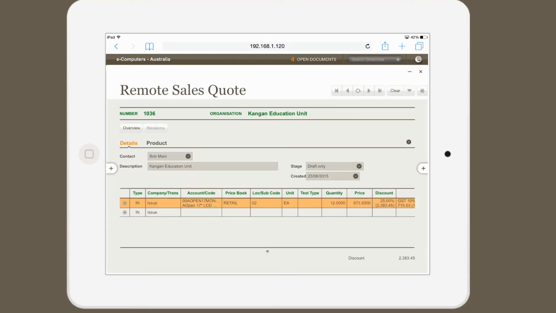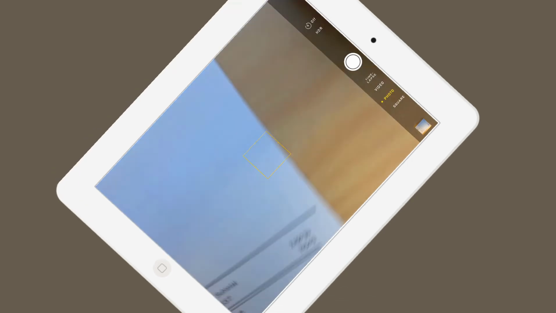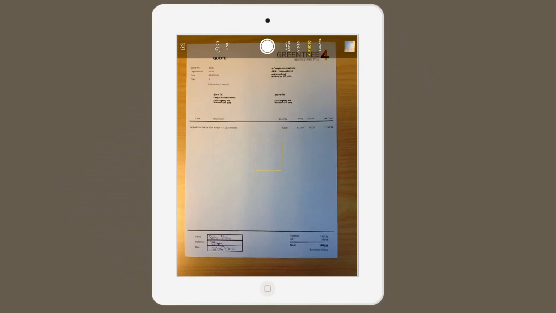It is also immediately available to anyone authorized to view it back at the office, namely my manager, who can see what a great job I'm doing. Once again, Bob is so happy with the quote, he prints it off and signs the acceptance.